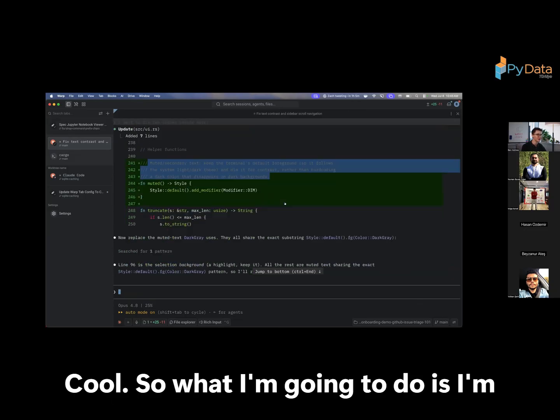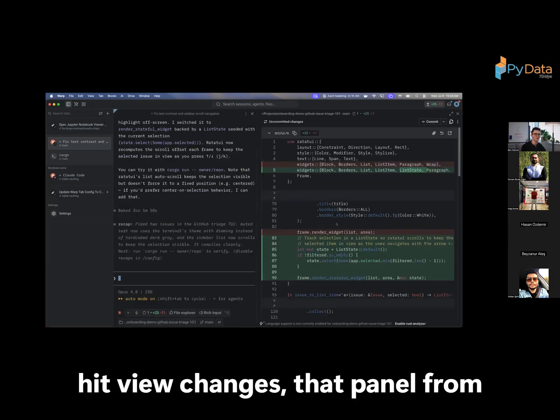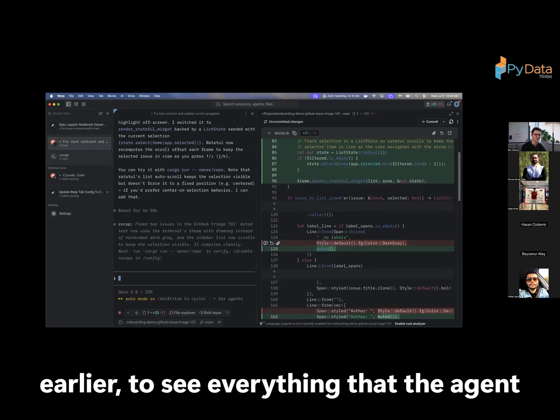Cool. So what I'm going to do is open the code review panel and give some feedback to the agent. So I can hit View Changes, that panel from earlier, to see everything that the agent did here.